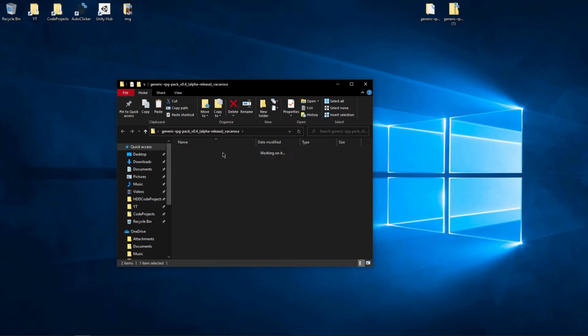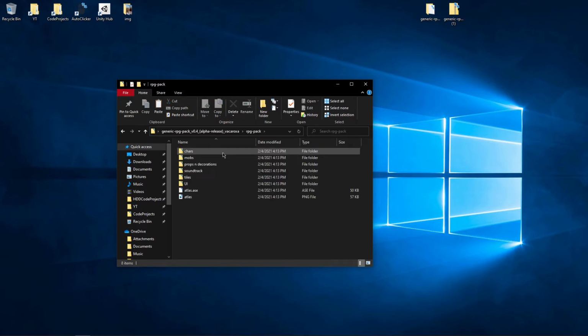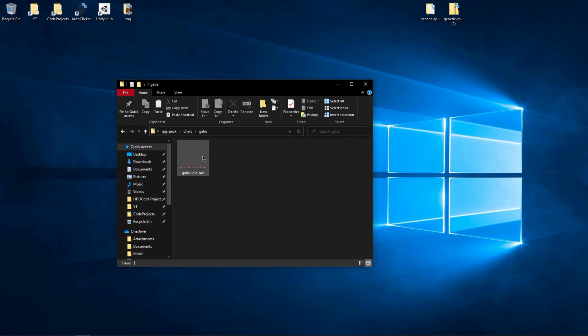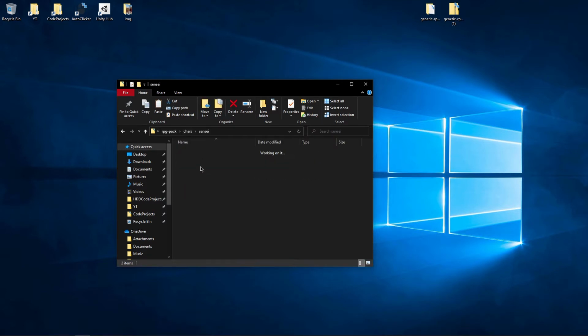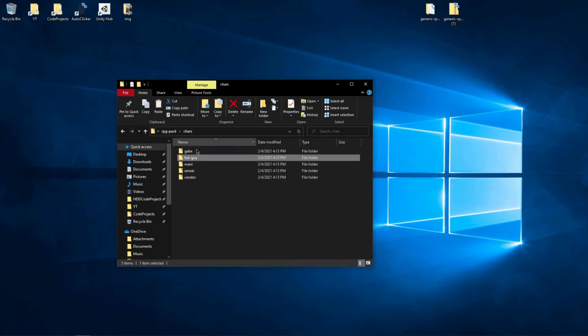So I can just open this up and we can go in here and see what we have. So first of all, if you click on the characters folder, you can see that we have Gabe, Hat Guy, Manny, Sensei, and Vendor. But you can see that only Gabe really has sort of an animation for us to use.